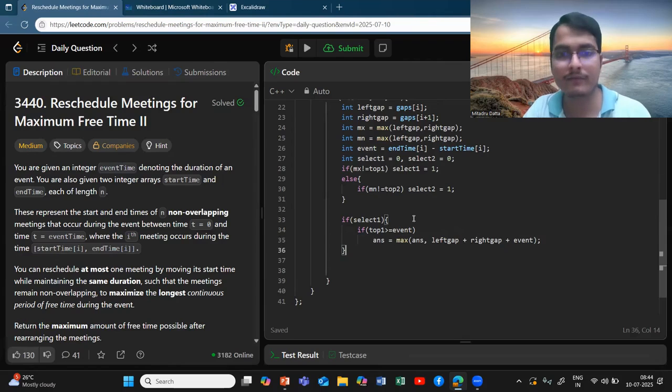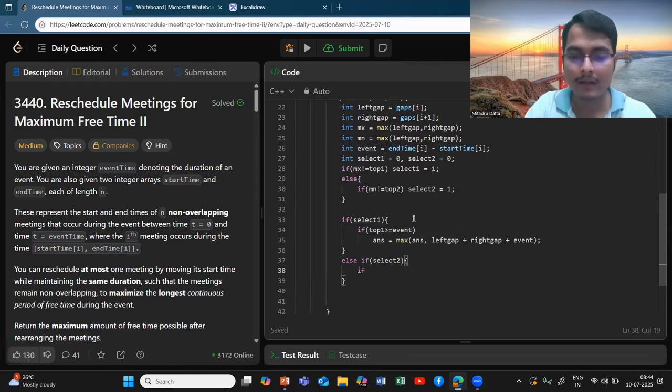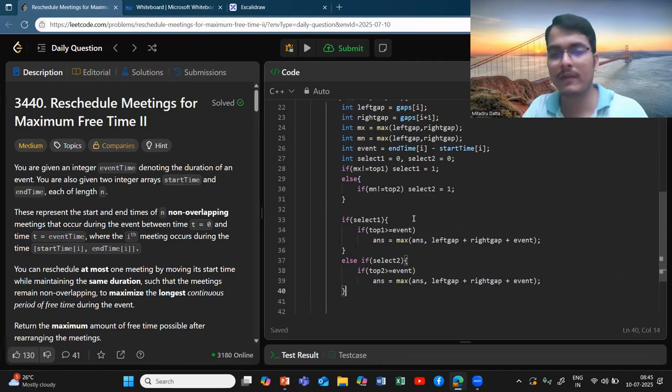Otherwise, how can I fit in, right? Else, if I can select two, then I need to check whether this top is giving me greater than or equal to this event. So my answer is nothing but the max of the answer, left gap plus right gap plus event. This will be the same everywhere.